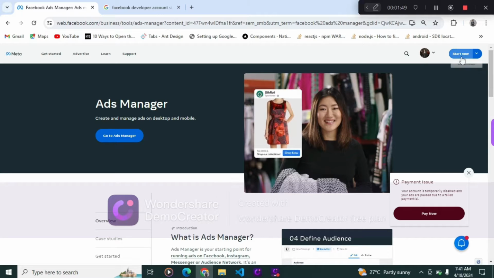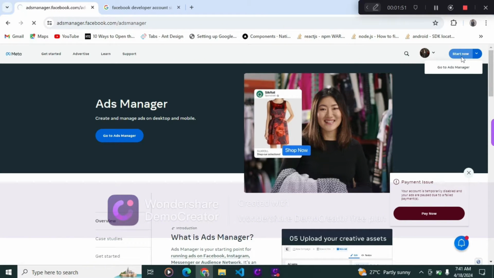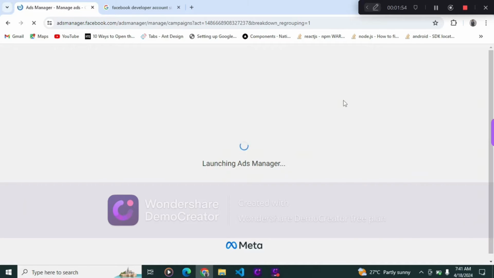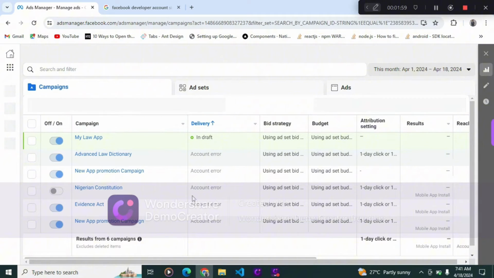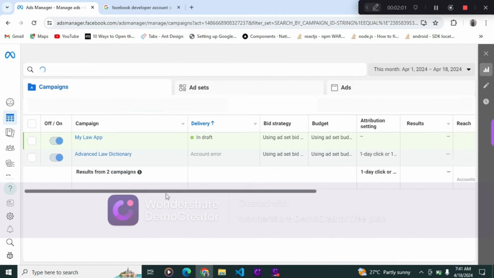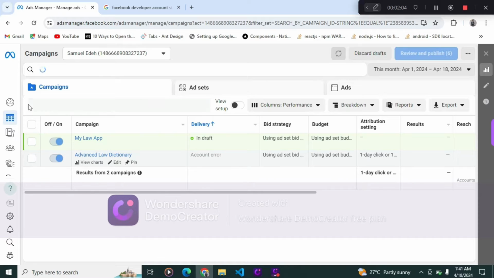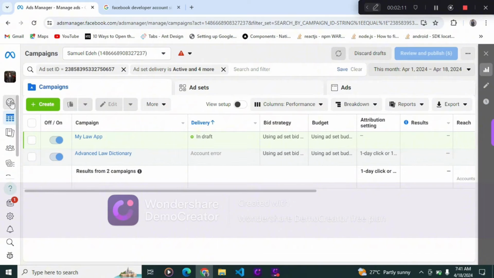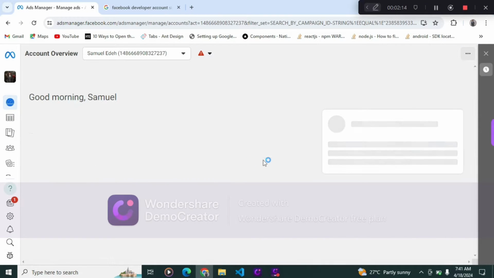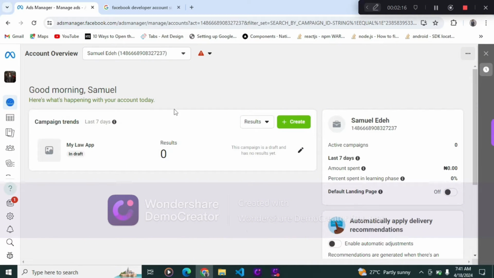So basically, I'm just going to click on Start Now here, and it's just going to take some time. So I already have some apps that I have been running ads on for some time now. But basically this is how it looks like. So these are my campaigns I already have. It can either take you here directly, or it will take you to this page directly where you have all of these. So basically, to create an app ad, you have to click on Create here.